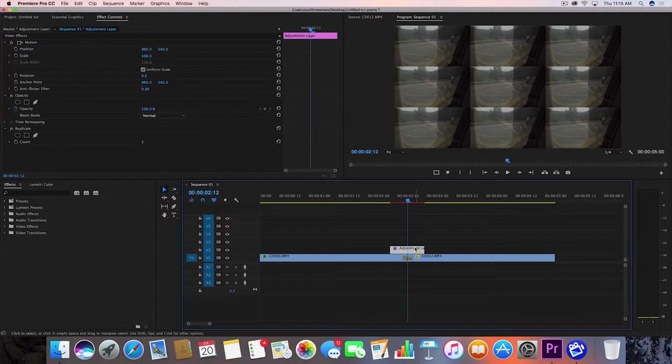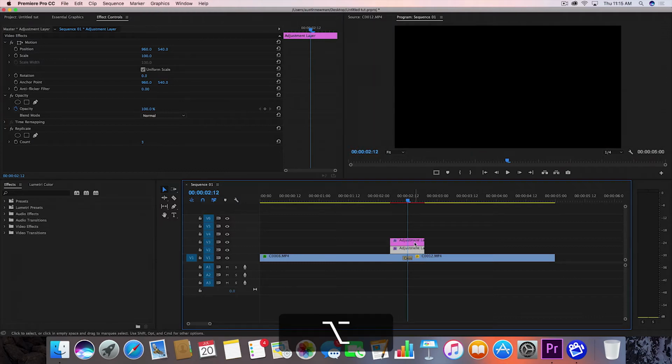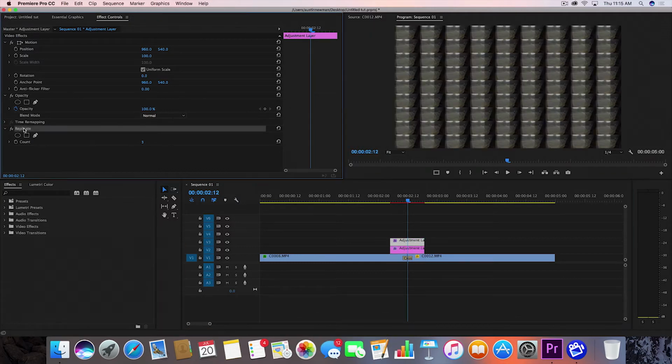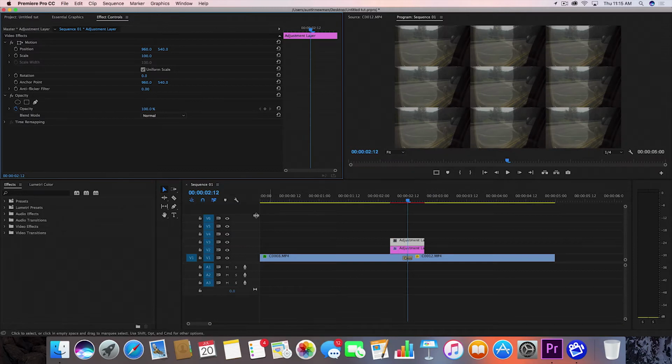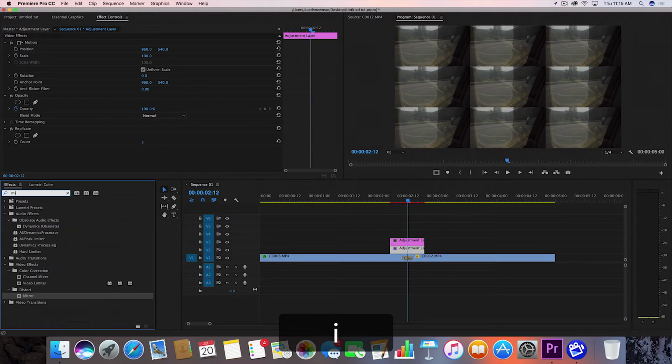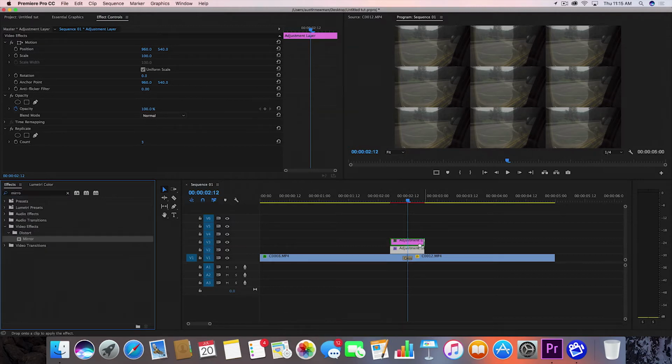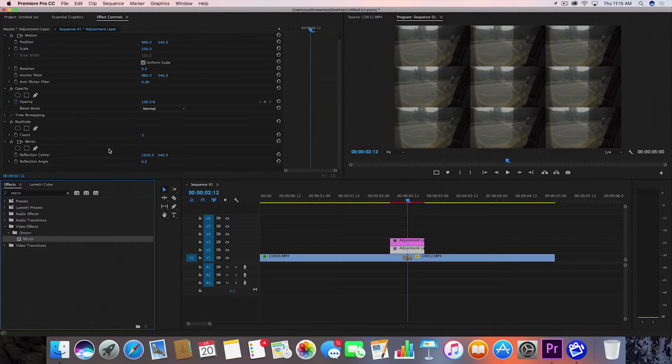While we have our adjustment layer selected, go ahead and hold down Alt and drag this up just to create another one, and go ahead and delete that replicate on the top layer. Now, when we're on the bottom adjustment layer, go back to your effects panel and type in mirror. Drag that over to your clip. And now what we want to do is add in a reflection angle value of negative 90.